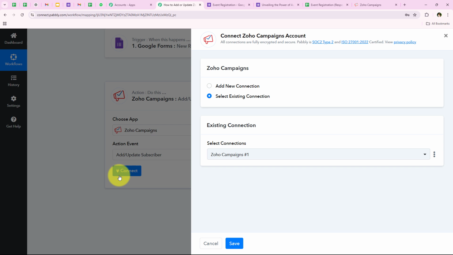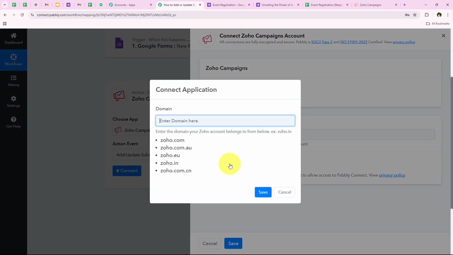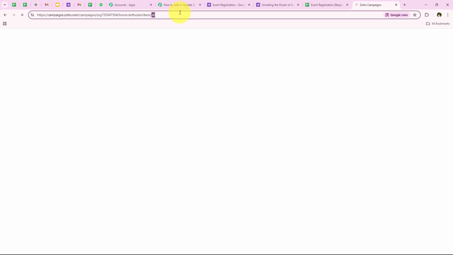As soon as I click on connect, it is asking me to add a new connection or select an existing connection. If you have already connected your Zoho Campaigns account with your Pabbly workflow, you can click on select existing connection and then save. But if you haven't, you have to follow me, click on add a new connection, and then click on this button which says connect with Zoho Campaigns. As soon as I click on this button, it is asking me for the domain. To get this domain, I'm going to open my Zoho Campaigns account, and as you can see, this is the URL which we have got.